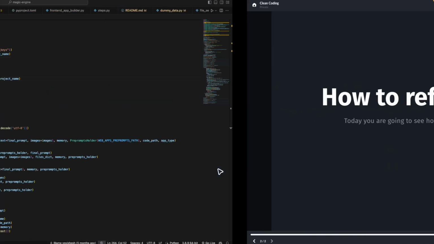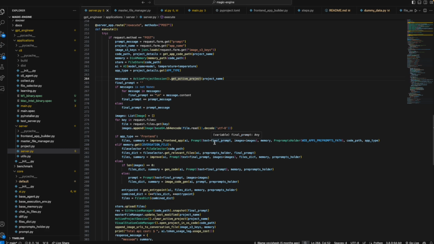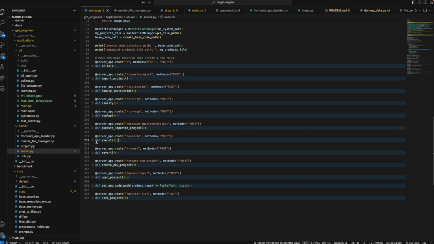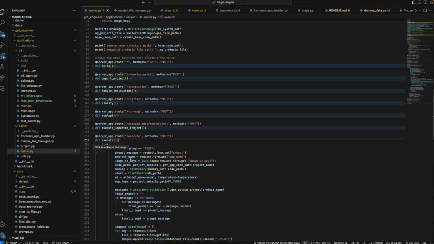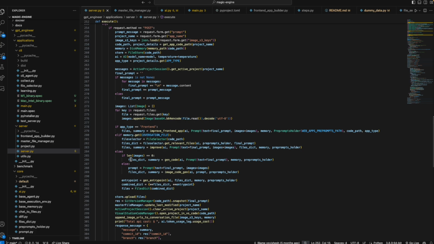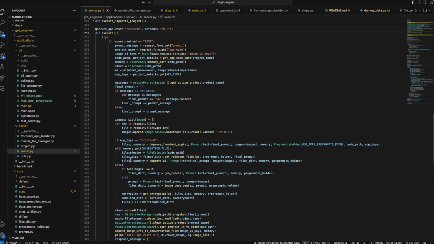So for today's example, I have chosen a piece of code that I wrote for my application. As you can see, this execute function is a route handler written in Python, and if I fold this, it is almost a 60-70 line function, which is not at all good according to clean coding standards. So let's see what problems can be solved to make it more readable.